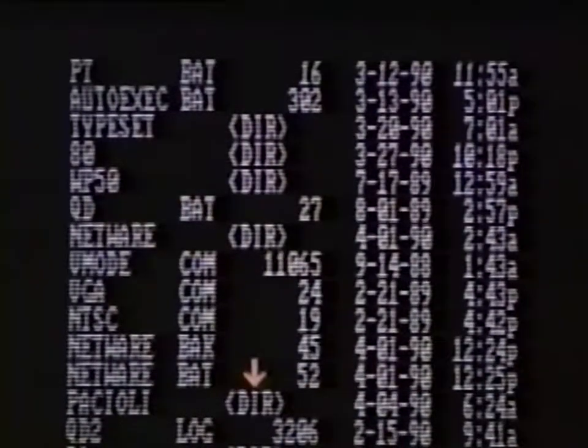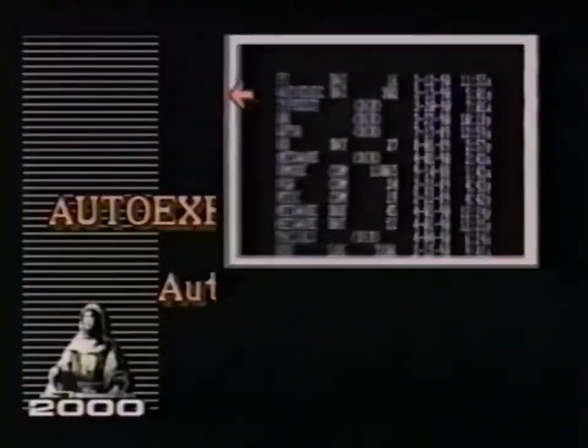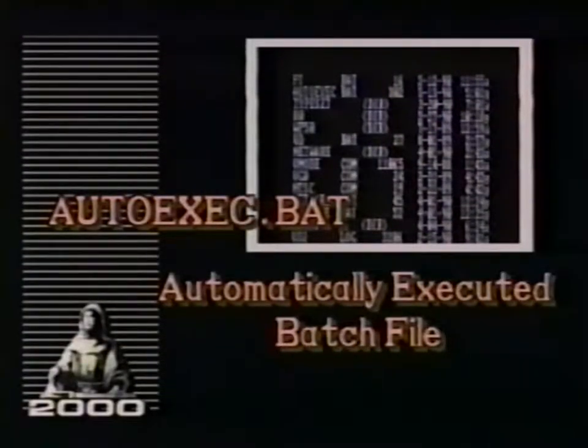Notice the entry Pacioli has the abbreviation dir next to it. This means that Pacioli is not a file, but a directory. Also notice the entry autoexec.bat. This is the name of a file. The word autoexec.bat stands for automatically executed batch file.